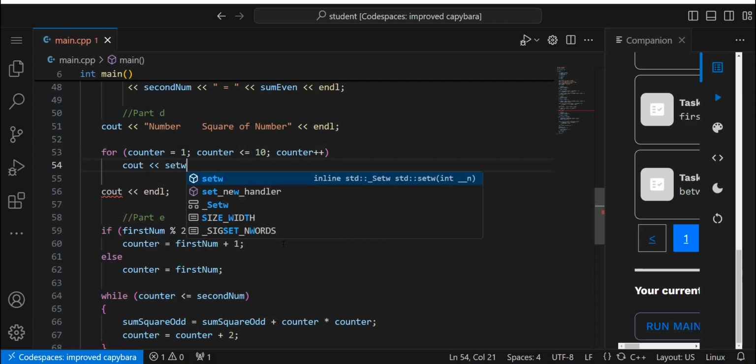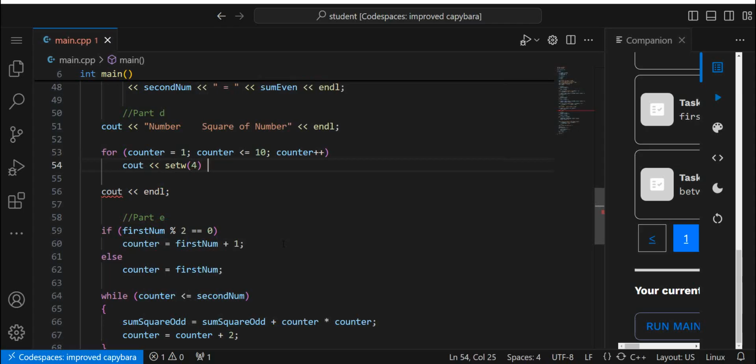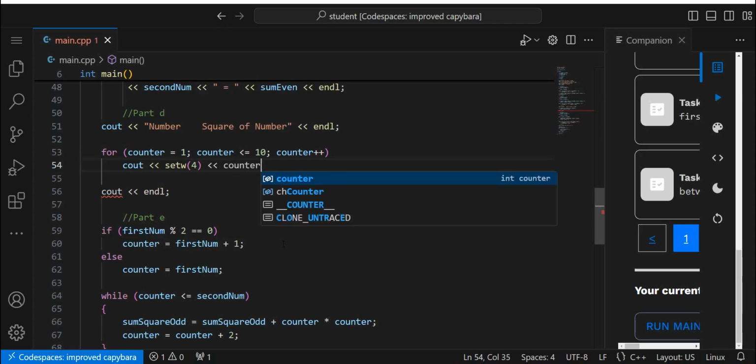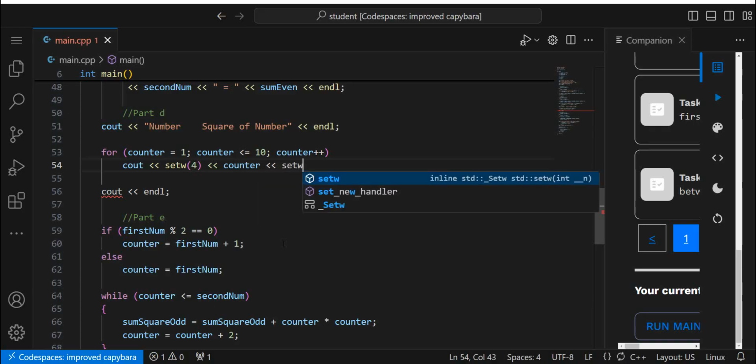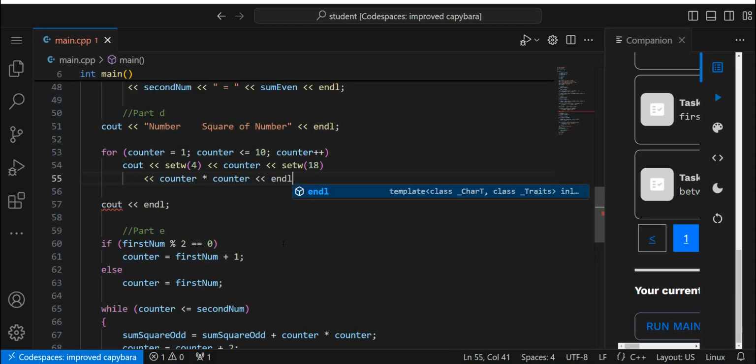setw again, and let's make a 4, and counter, and setw 18. And let's get it in there. Do counter times counter. Alright. And we gotta do a double inline for that, and inline for the for loop. And that's it for part D.